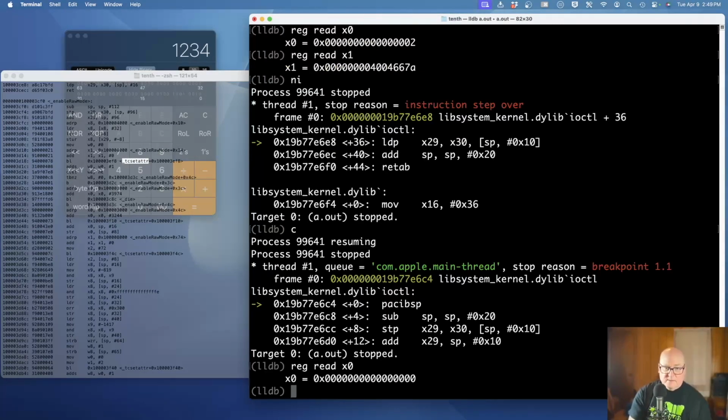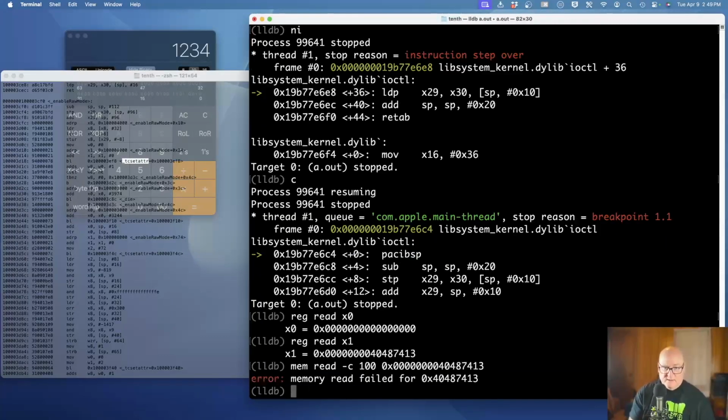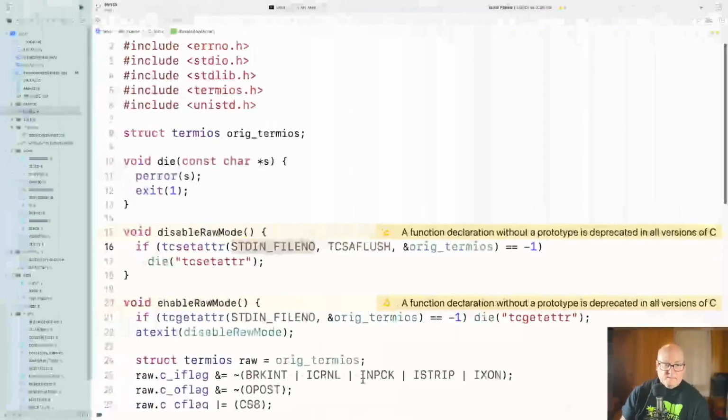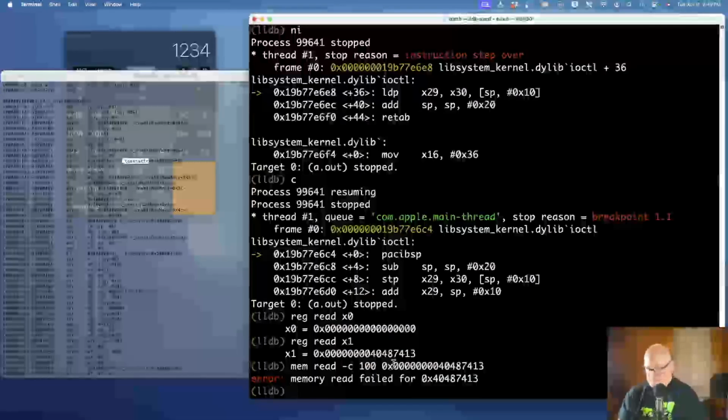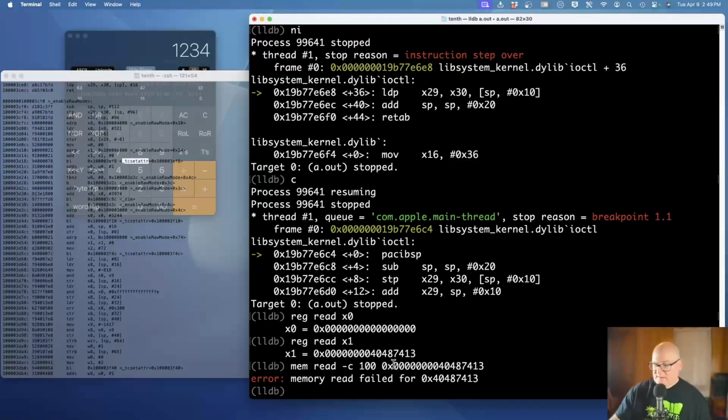Reg read x0 is 0. Okay, this is more promising. 0 is the input. Reg read x1. Well, I don't know what this is. Let's take a look at memory read c100. That. So that was when I wrote something down. I don't know what I did with it. Oh, fell on the floor.